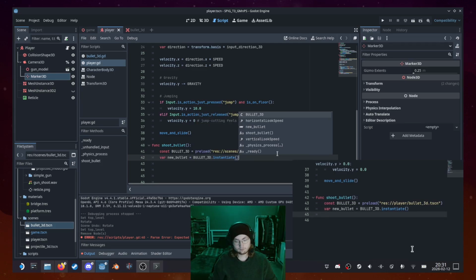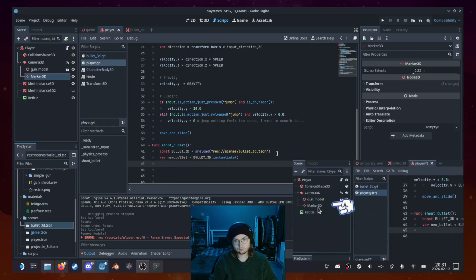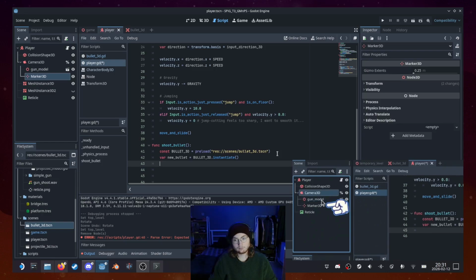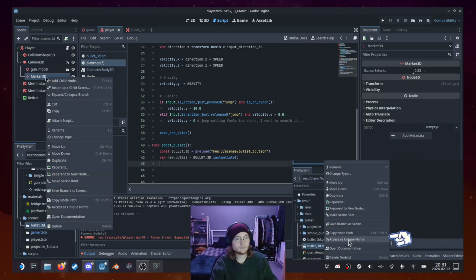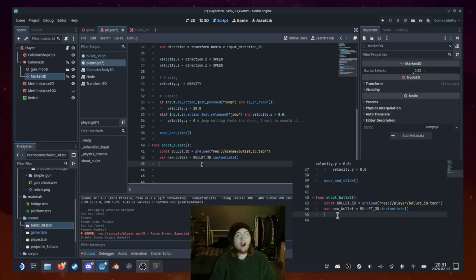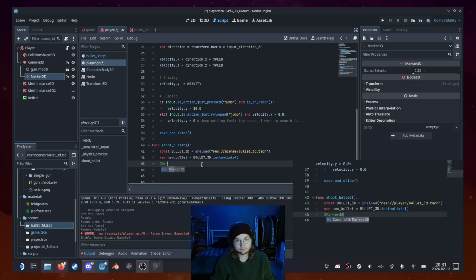Below that, I told you the third step is to add it as a child. So we're gonna add it as a child of the marker 3D node. As we did before for the camera, we're going to make this node have a unique name. So we right-click the marker 3D in the scene dock and select Access as Unique Name in the drop-down menu. This allows us to write percent sign marker 3D in our code to reference the marker 3D.